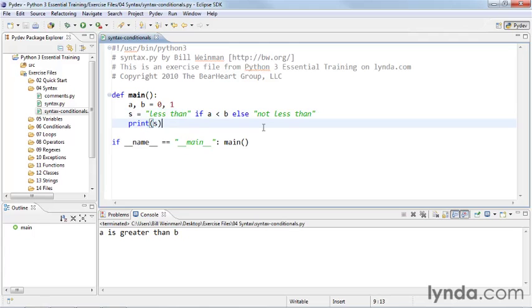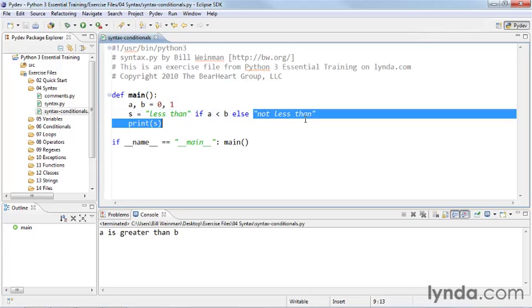You may have seen this in other languages done with question marks and colons, and the designers of Python felt that that was too obscure and too difficult to read and decided instead to use syntax that's much easier to read. And in fact, this is much easier to read. It's very clear from just looking at this that S will equal less than if A is less than B, and otherwise it will say not less than.